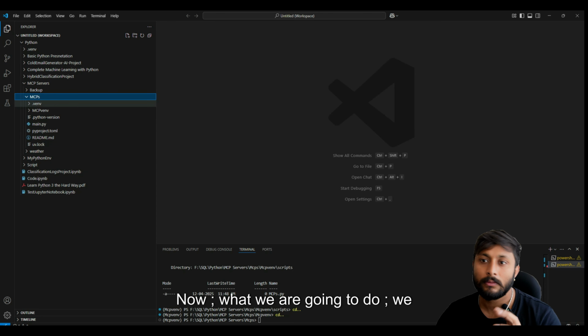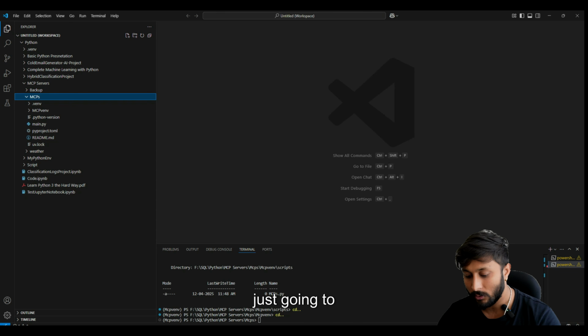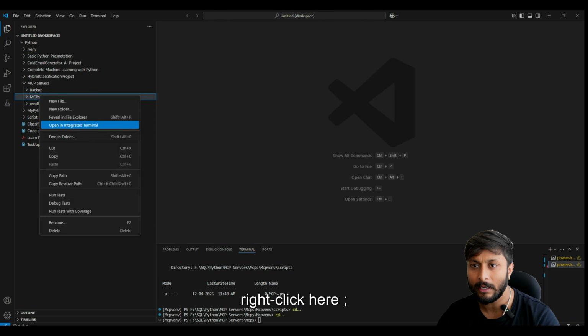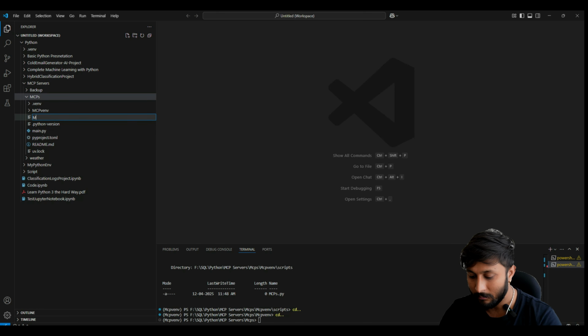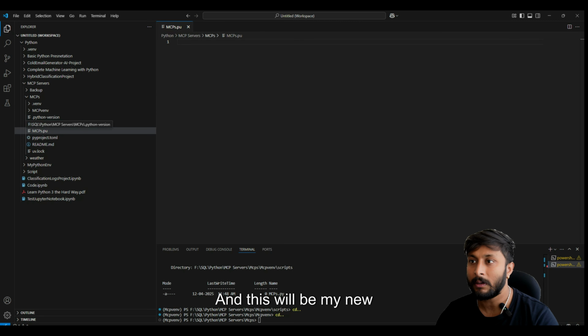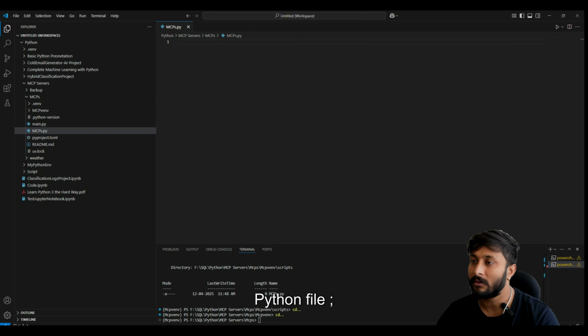Now what we are going to do is create a Python file. For creating that Python file, I'm just going to right click here, new file, and I'm naming it as mcps.py. Okay, and this will be my new Python file.